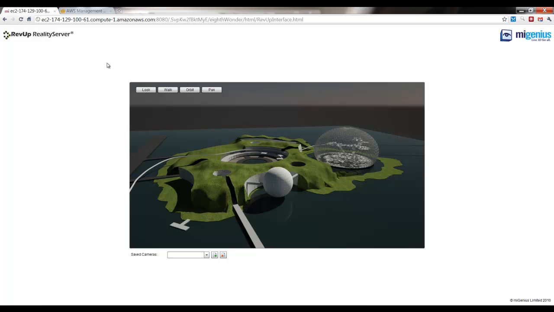So that's really our goal, the RevUp Render. And this is RevUp RealityServer.